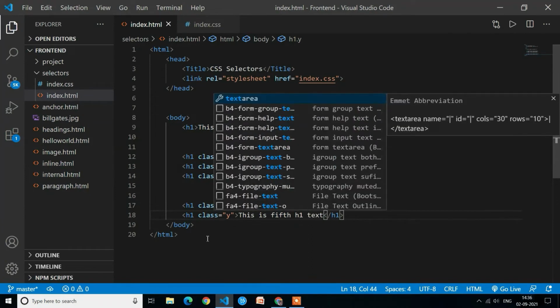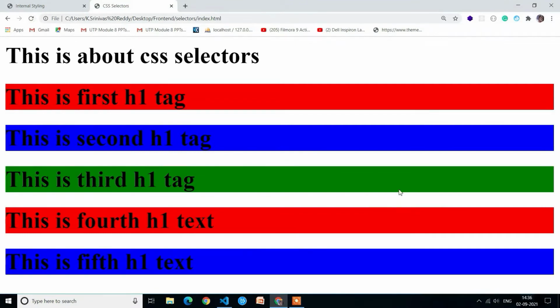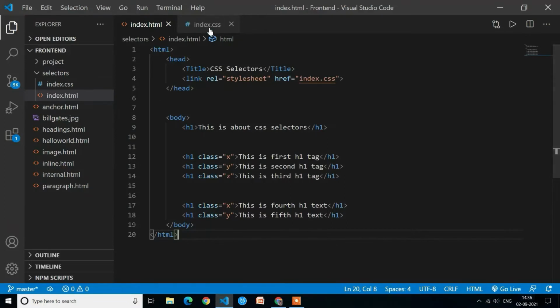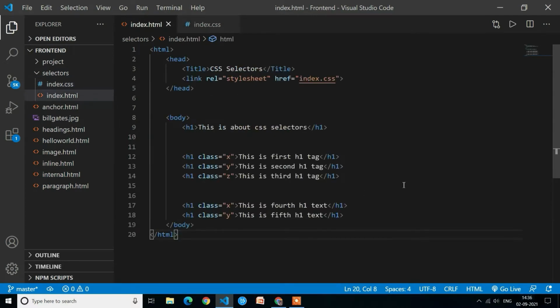Control S. Hit refresh. Here we go. We got the output. This is fifth h1 text with the background color as blue, because for the fifth h1 text, we have given the class name as Y. If you see the index.css, for all the tags which are having the class names as Y, the background color will be blue. Now I am going to create one paragraph tag.